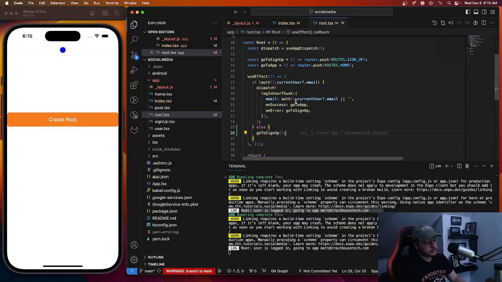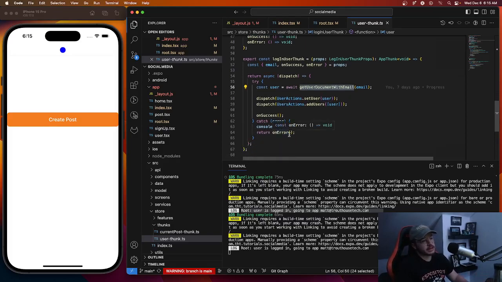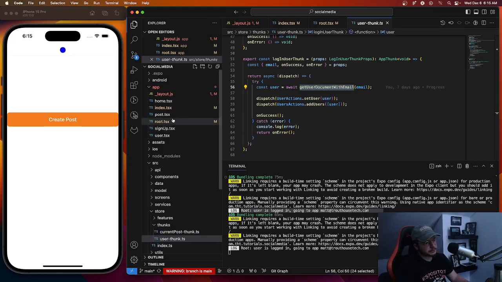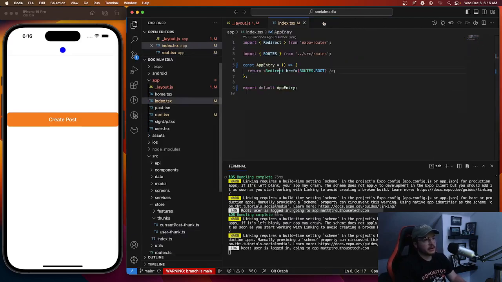Then we go to the app. Right now, there's no data to load. We are loading the user document, but that's it. We're not loading anything else. We're not loading additional users or posts or anything, which we'll do in this video. So that's it for now. We'll add to this as we need.